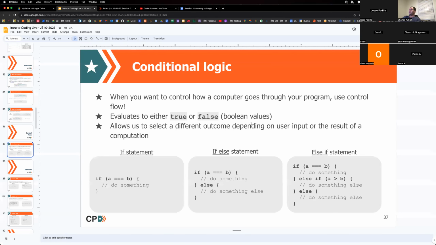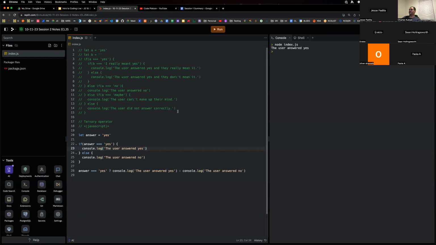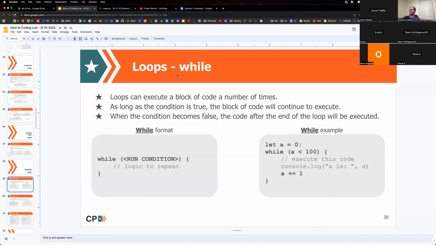All right, and so that's the review of the conditional logic. So let's hop into iteration. Actually, I apologize. Before I move into iteration, any questions on the review of the if-else statements or what a ternary operator is? No one? Okay, so we'll get into loops.